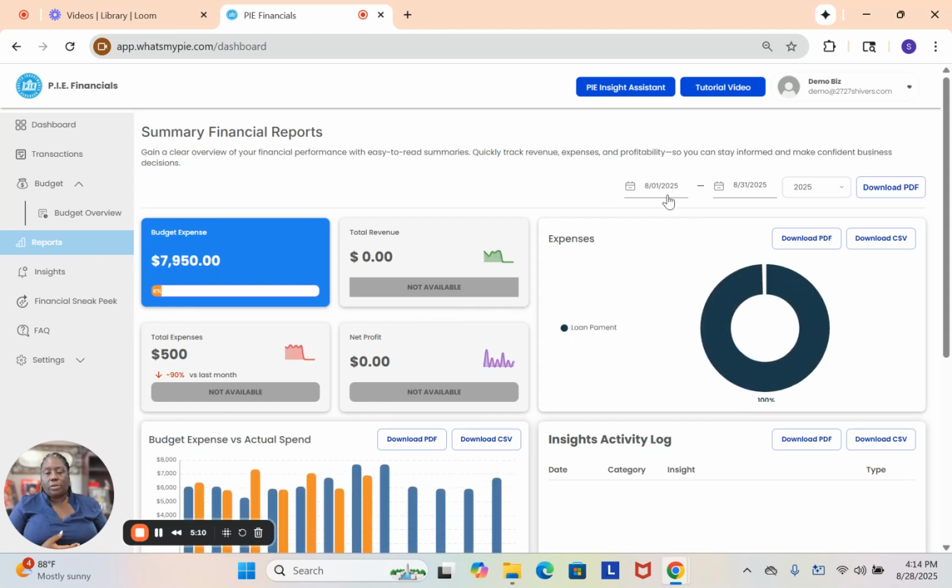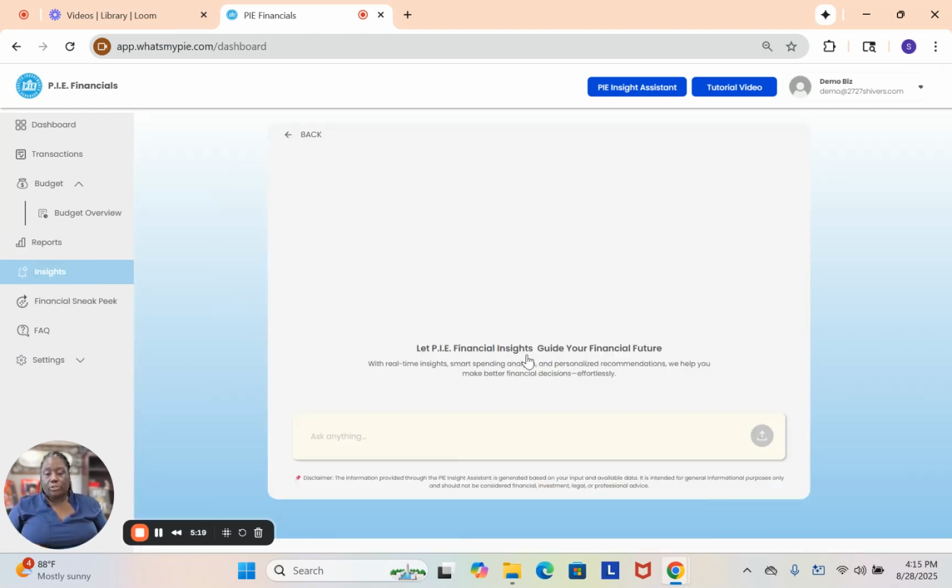Your reports are also going to be broken down. You can break it down by month or date range. Your insights is your Pi assistant, and once we have your numbers in there, your insights are going to be based on your information. Like you can ask it, like, how can I increase revenue in March next year?